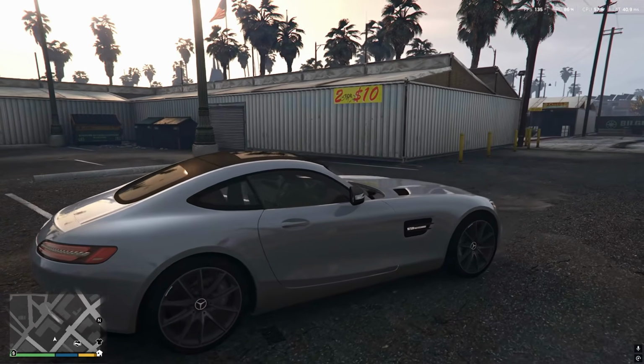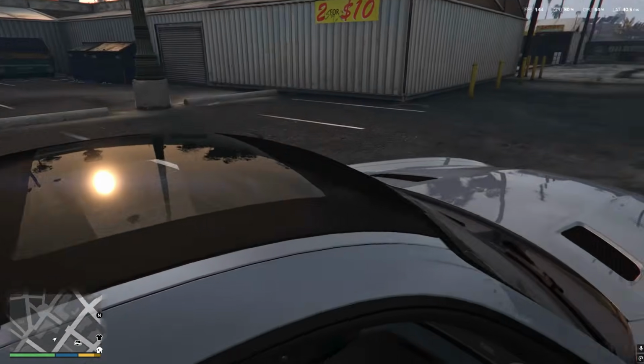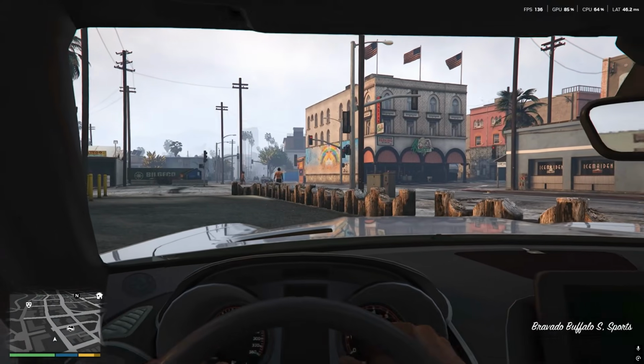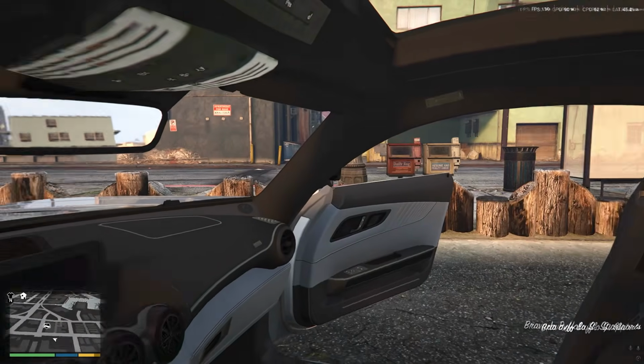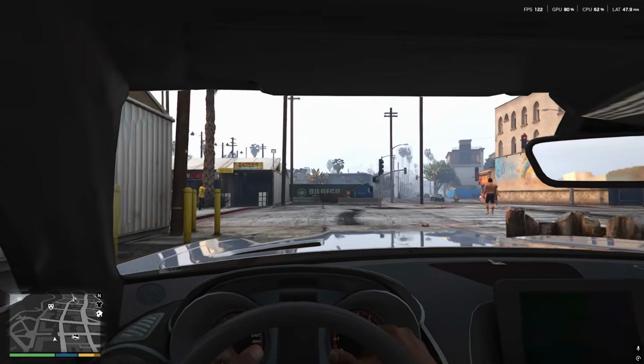So there's two ways to install car mods in GTA 5, replacement mod and add-on mod. But it's a little bit more complicated to install it for GTA 5 Enhanced. So here I'll show you how to easily install them.